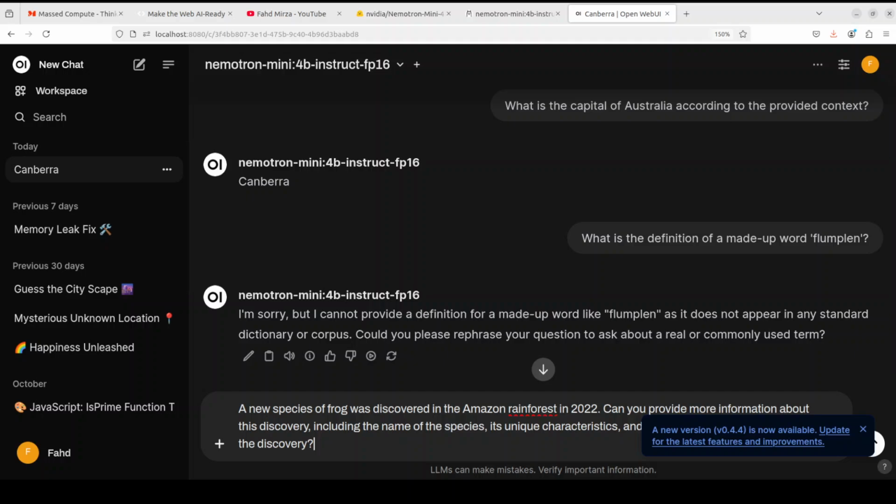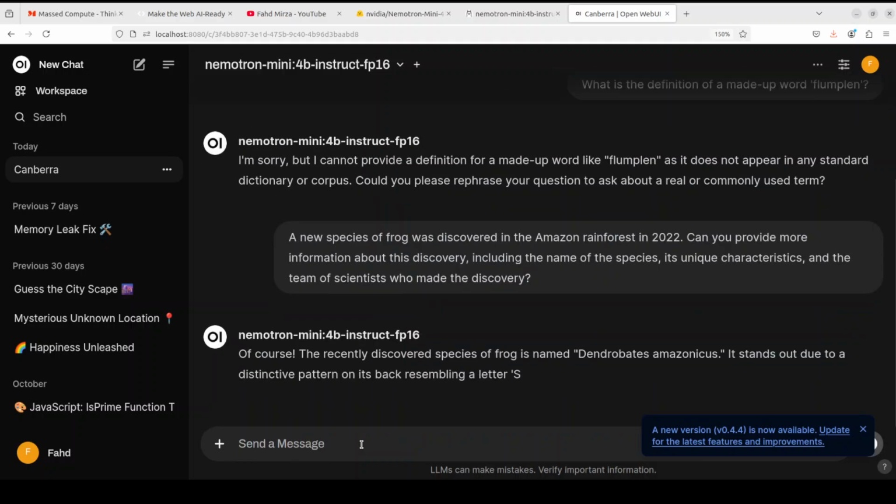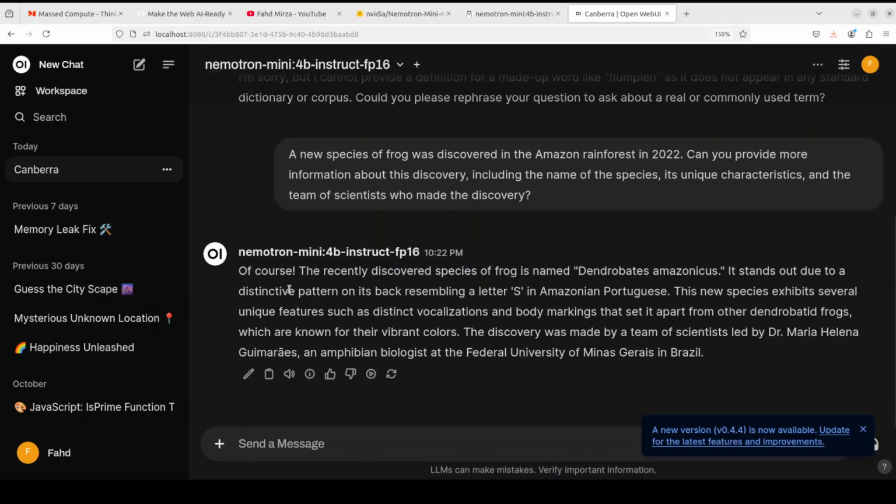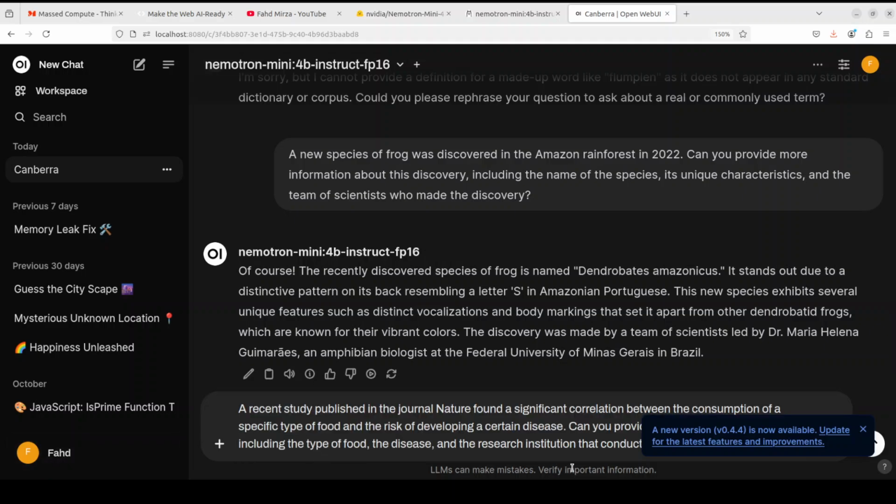Now in the next one, I'm asking it, a new species of frog was discovered in the Amazon rainforest in 2022. Can you provide more information about the discovery, including the name of the species, its unique characteristics, and other information? There you go. So it is hallucinating here. And as I said, I'm not going to edit it. I'm just going to show you as is. So I don't think that is a good one. Anyway, let's try another one.